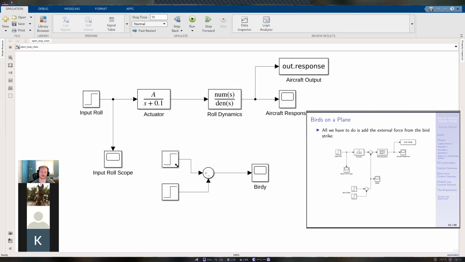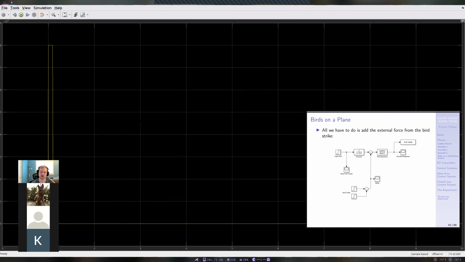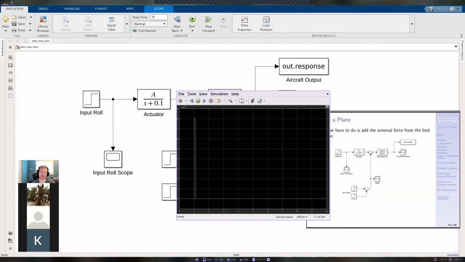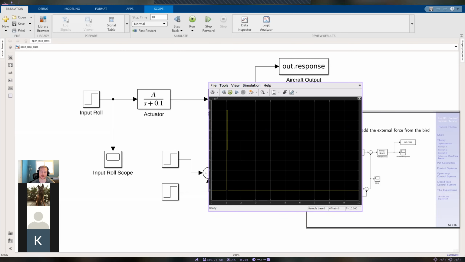All right, so now you see we have this step function, and now we're just essentially going to subtract that step function. So now if I run it, and I click on Birdie, and there we go, we have our step function that's modeled correctly. So we're just modeling the same step function at a different time, right? And we're just subtracting it, so we get this output here.